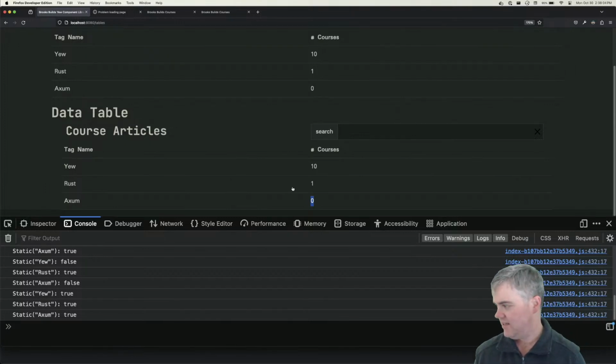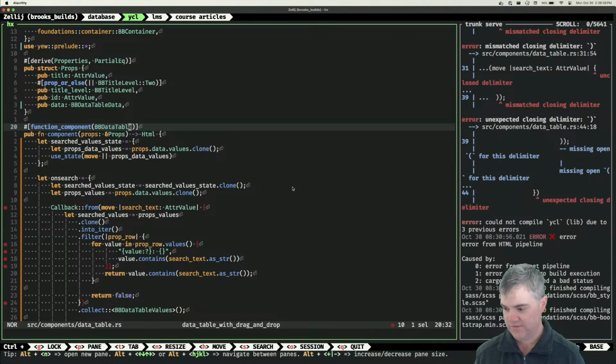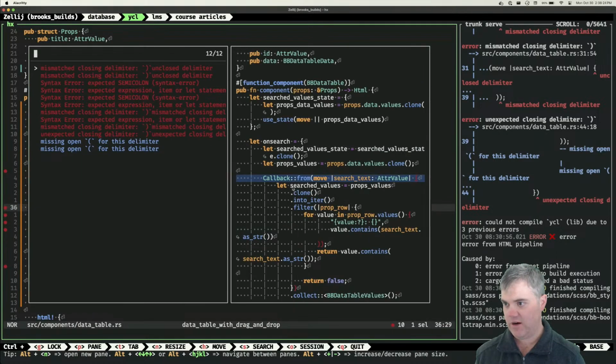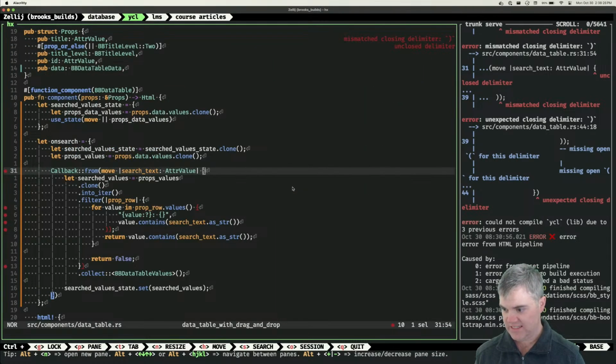So let's jump back into our code. First of all, when we're doing our search, okay, so value contains, the value is, why am I not getting help? Because there's errors everywhere. Because I did something bad.